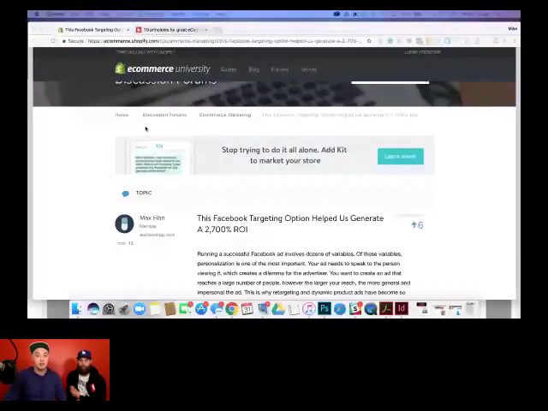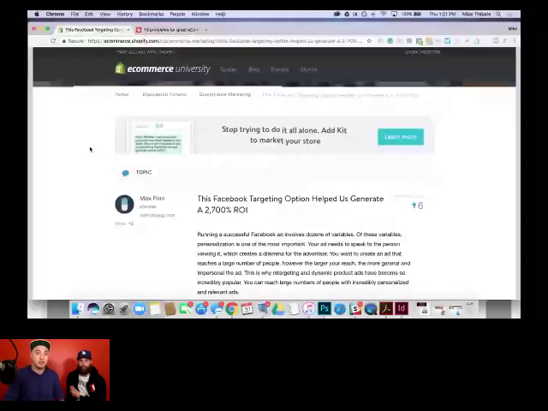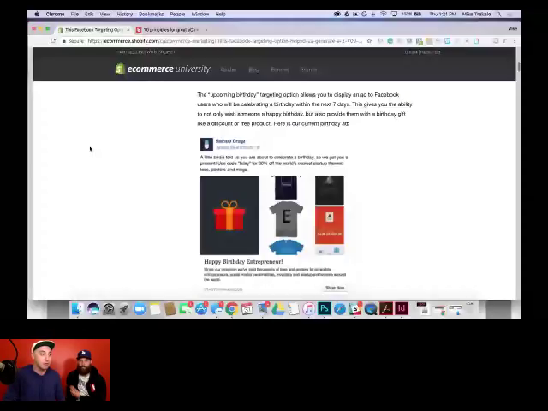Take a look here: the targeting option that helped us generate 2,700% ROI. What they did here was use the upcoming birthday targeting option. This gives you the ability to target people, wish them a happy birthday, and provide them with a gift or an incentive like that. And these are people who haven't even engaged with your brand yet, which I think is really cool.